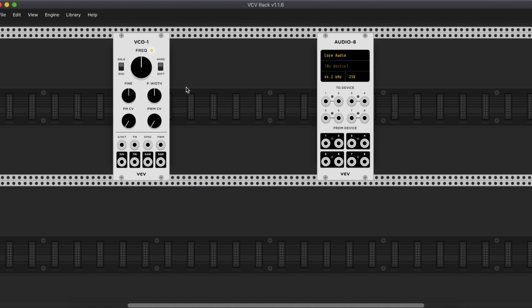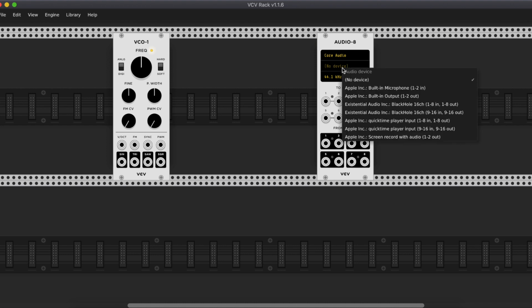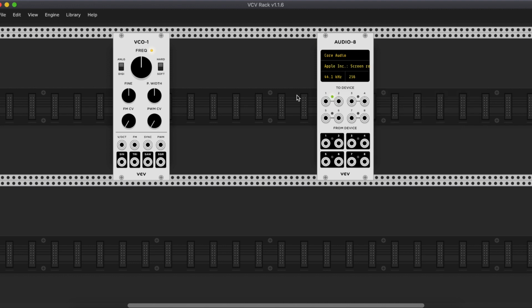And here is something important. We need to select an audio device on our audio module. I am using screen record with audio as my output. It is what I use to record VCV sounds while recording my laptop screen. But you can use your laptop's built-in output or whatever interface you are using. If you don't choose an audio device, we won't hear any sound because VCV Rack won't know where to send the audio. Now we need to connect those, and let's talk about how modules interact with each other.